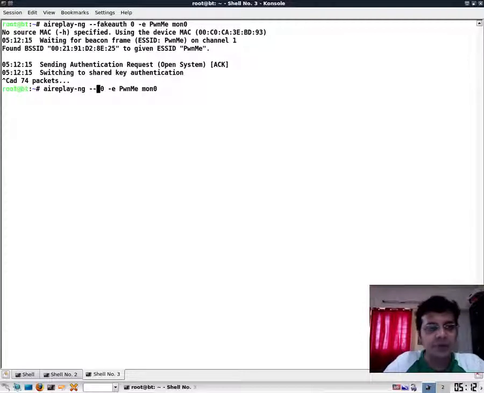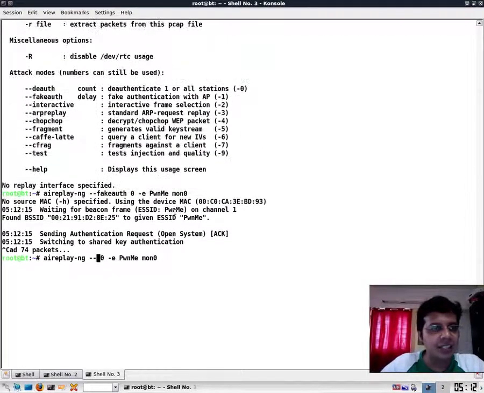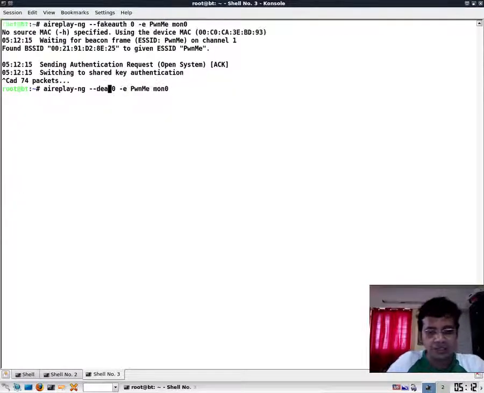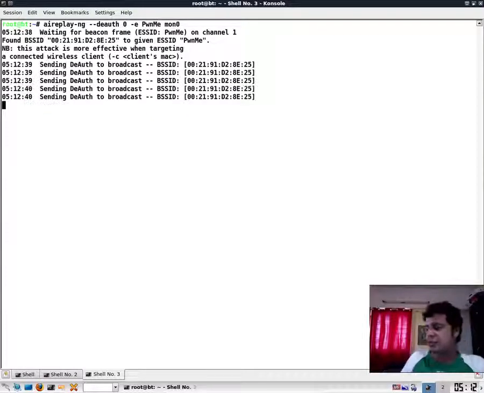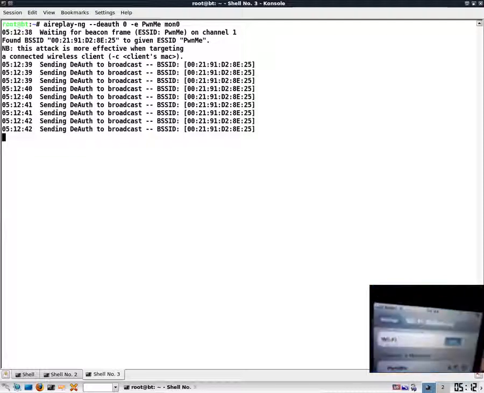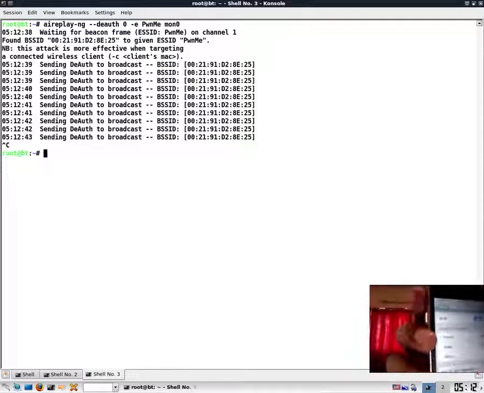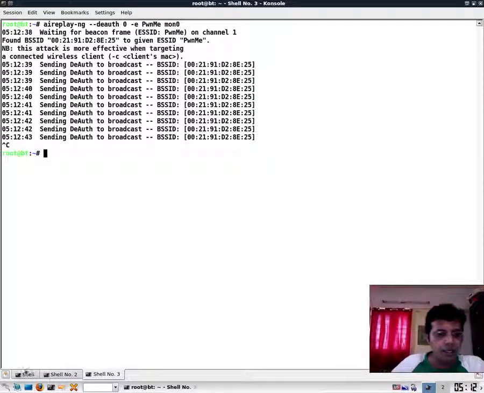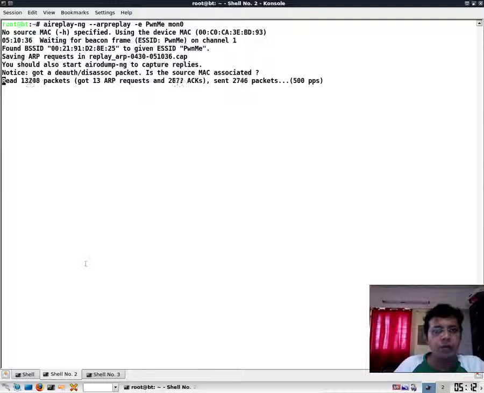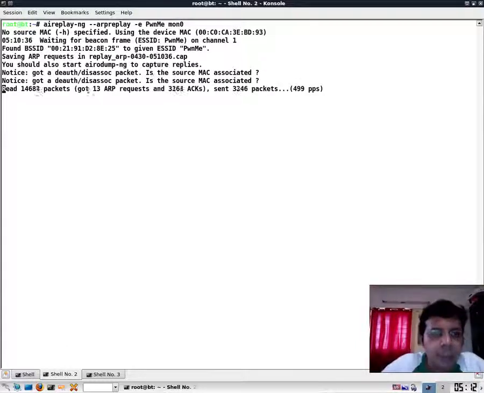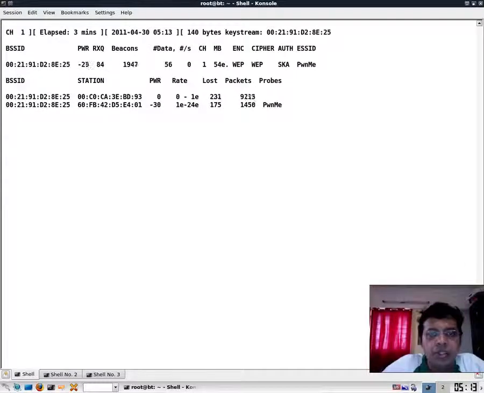What we need to do is basically the DAuth attack, right? So what we've done is we've sent the broadcast DAuth packets. I hit Control-C, and if you notice, the client is again connected, and some data packets have been generated. However, interestingly, we have the ARP packets, but we are not able to make the system generate any other data packets. Can you see that?